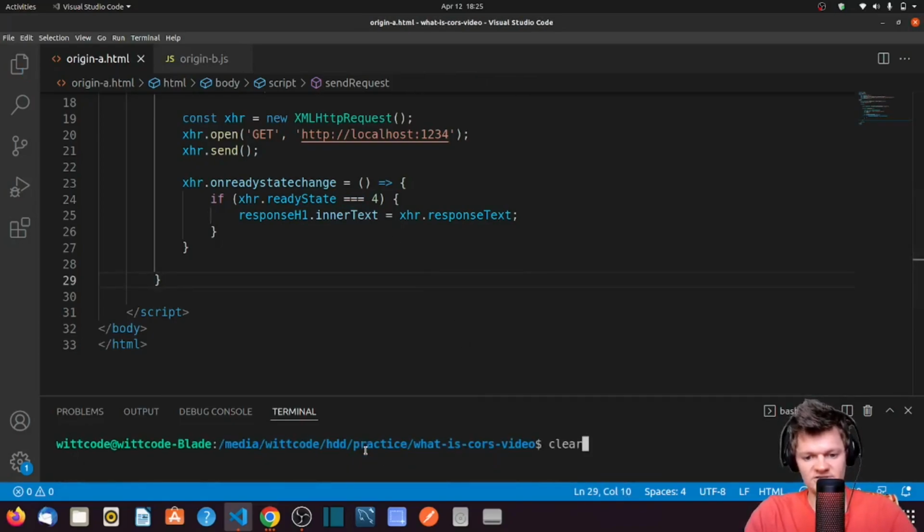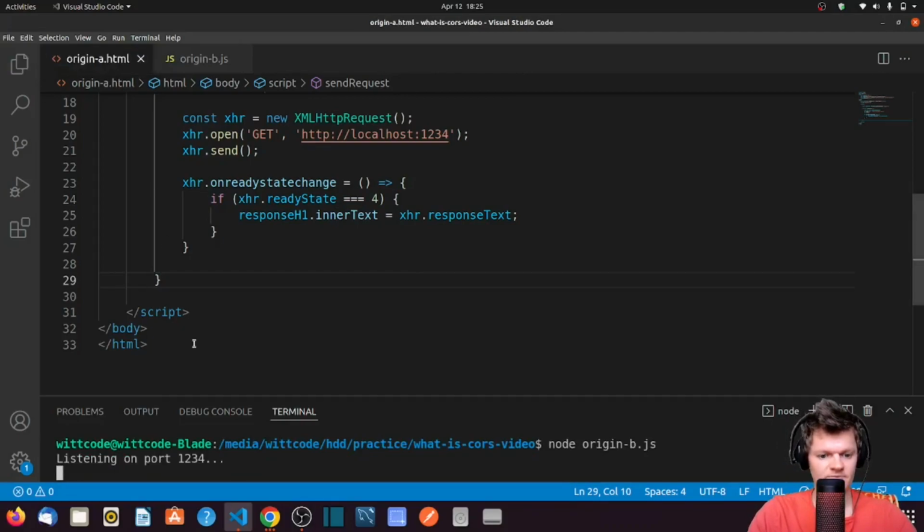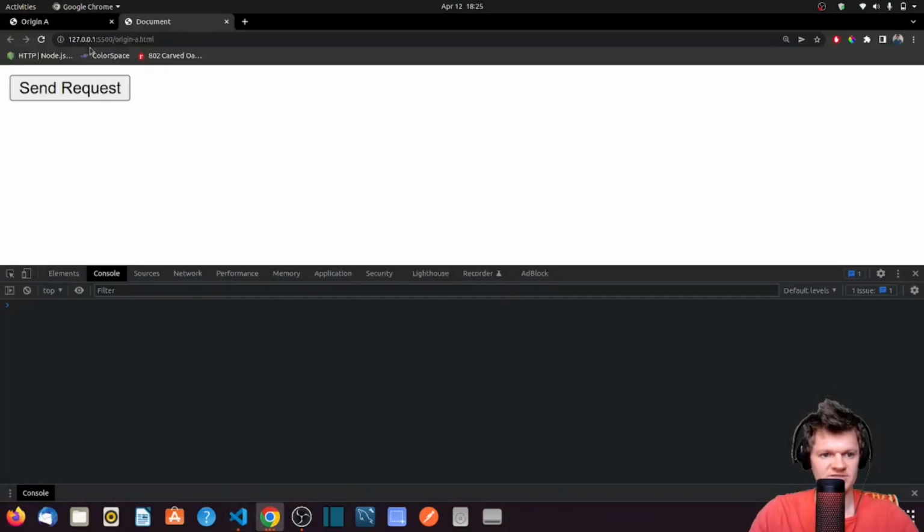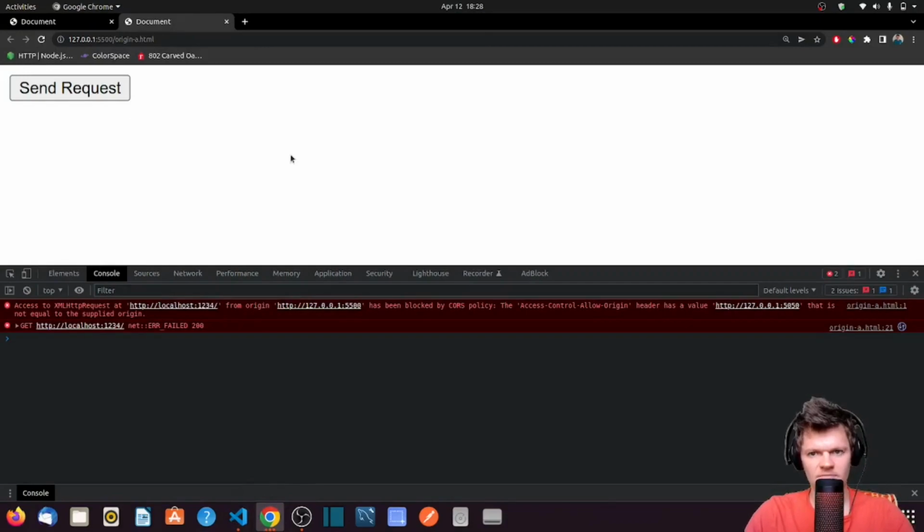Let's rerun our server, and let's try sending a request again. We can see that we still have this error here. The reason for this is that I already have a live server running here, which must be using port 5050, while this one has been assigned to port 5500. So this is 5500.